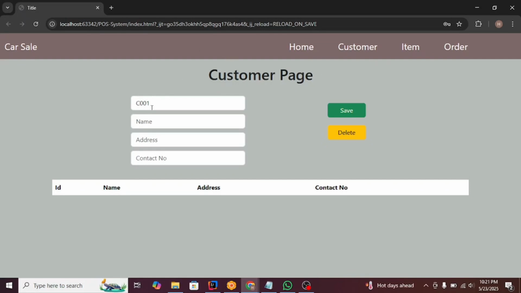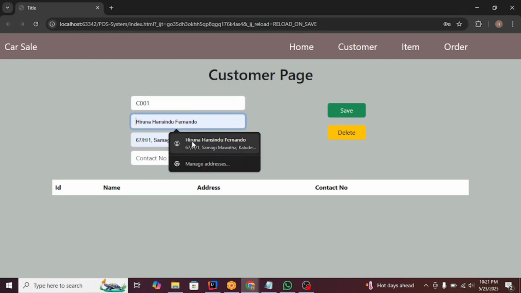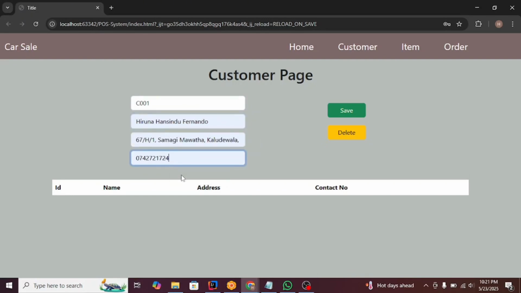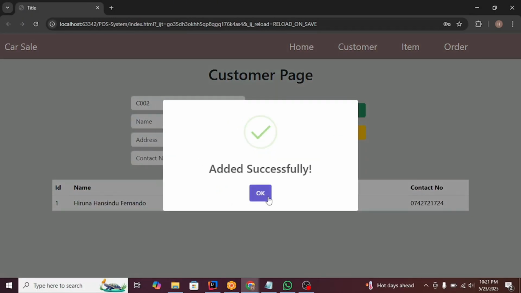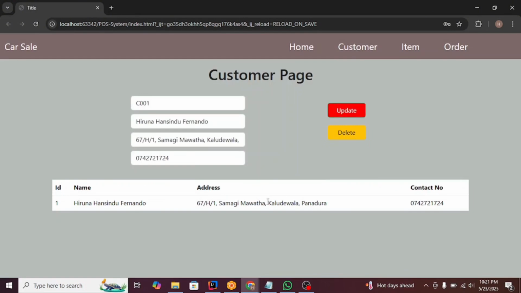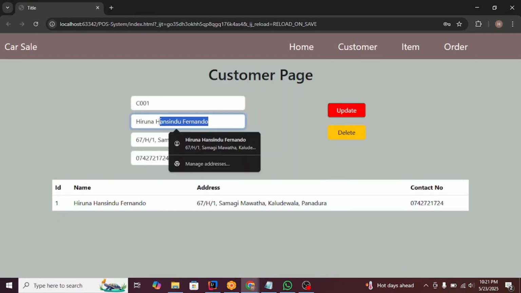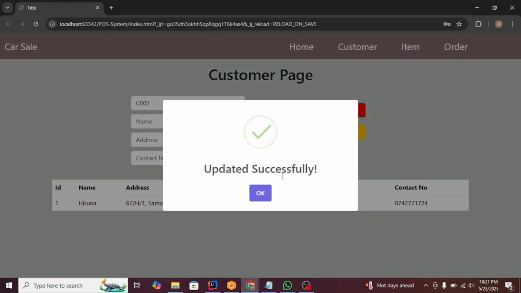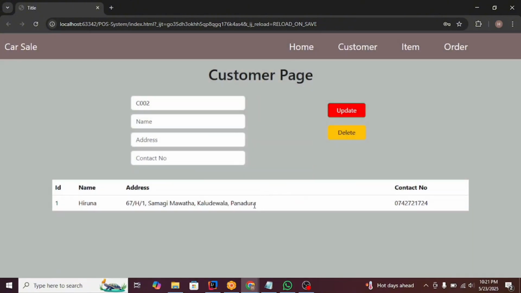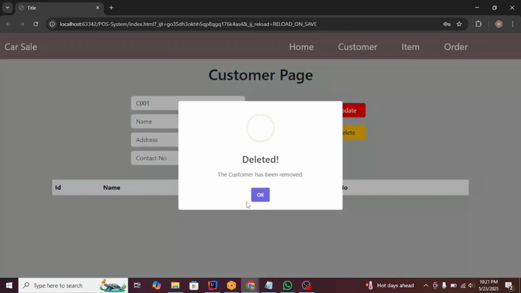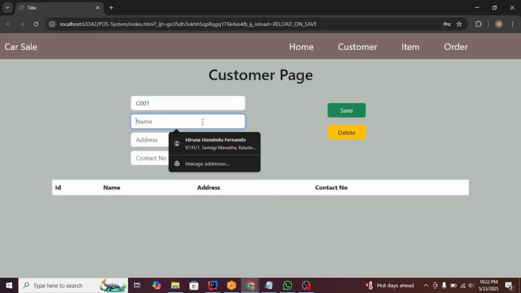On the customer page, the customer ID is auto-generated and can't be edited. Once the user fills in the customer data and clicks save, the data is added to a table below. Clicking a row in the table will load the corresponding data back into the input fields. At that point, the save button is replaced with an update button. The user can either update or delete the selected customer.